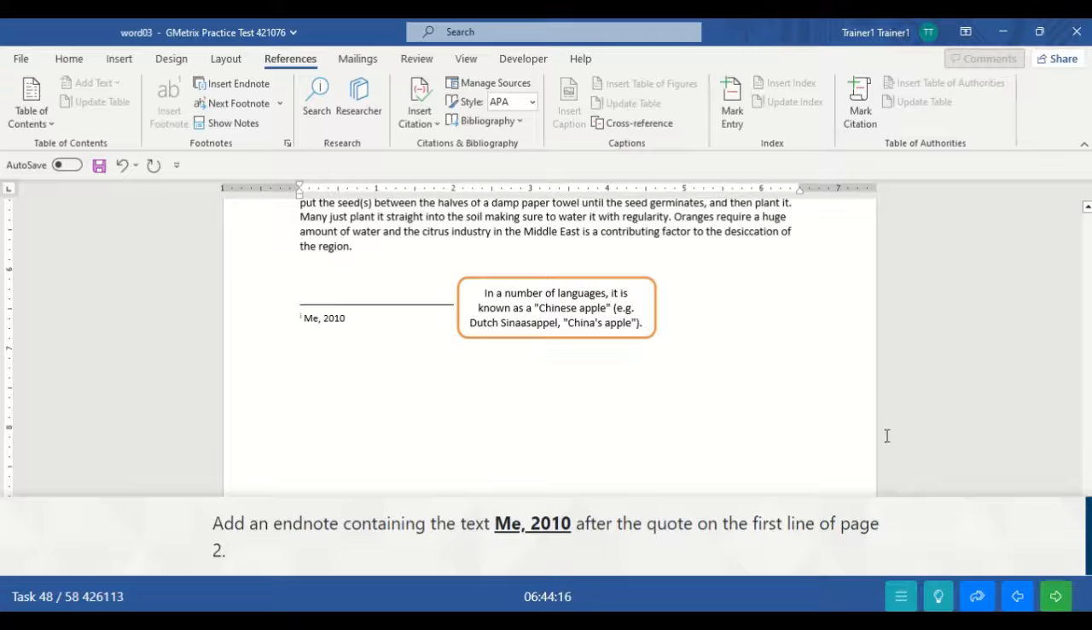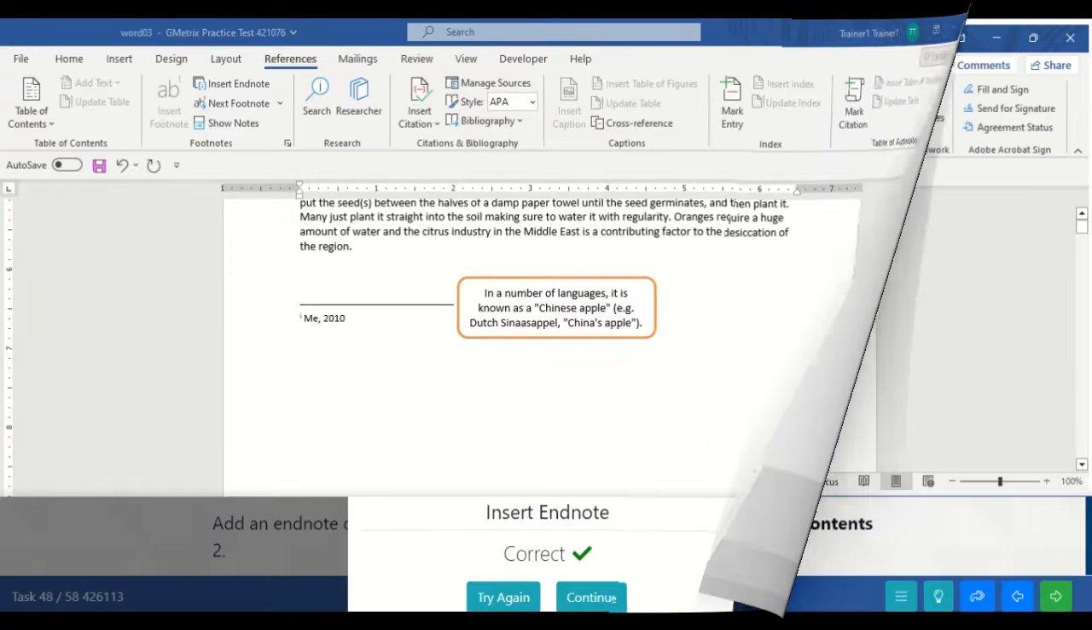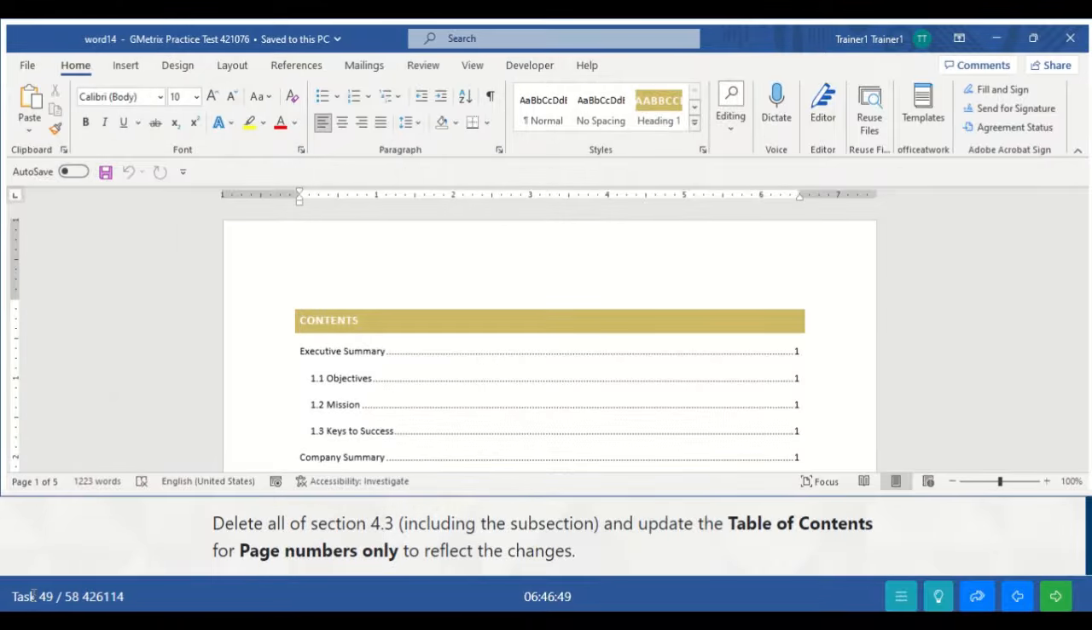So next question. Correct. Task 49. Delete all of section 4.3 including the subsection and update the table of contents for page numbers only to reflect the changes.